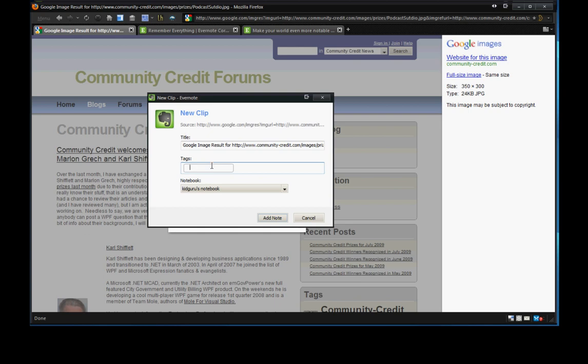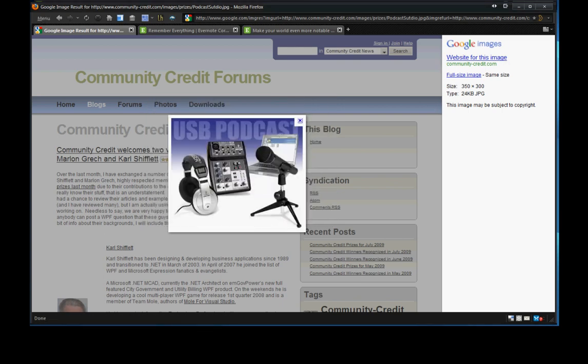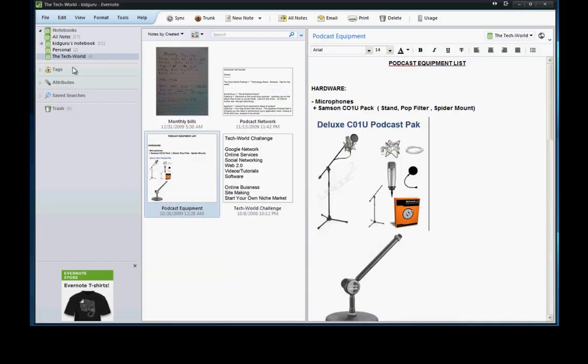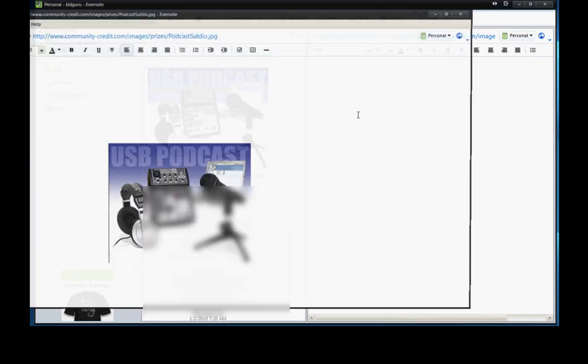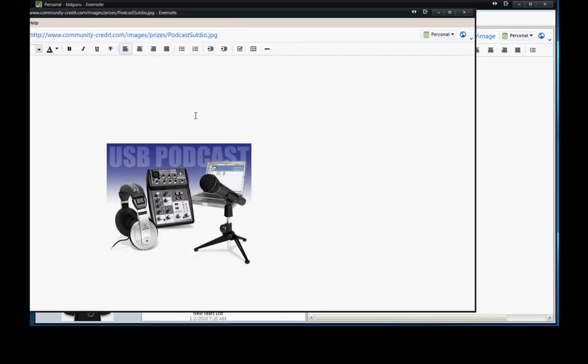So I can say podcast setup, whatever I want to put, and I can adjust what notebook I want it to go into. I'm going to say I want it to go into personal, and I'll say podcast set, notes added one. This shows in the bottom right screen, so I'm going to minimize and go to my personal notebook here, and as you can see, it just synced over. I can see now the USB podcast kit, and I can add some attributes to it.